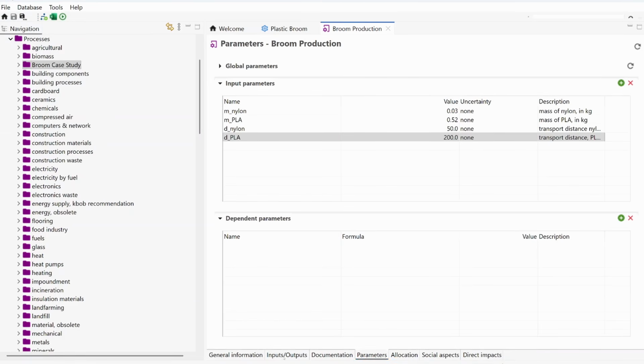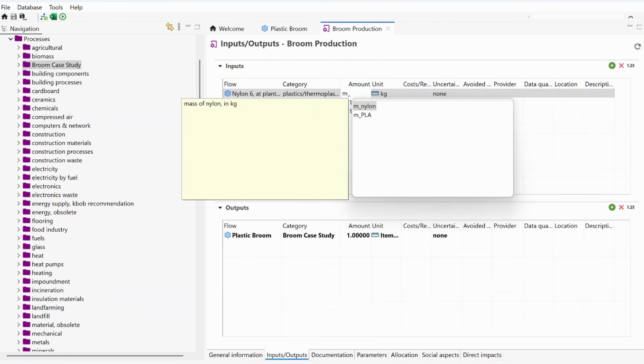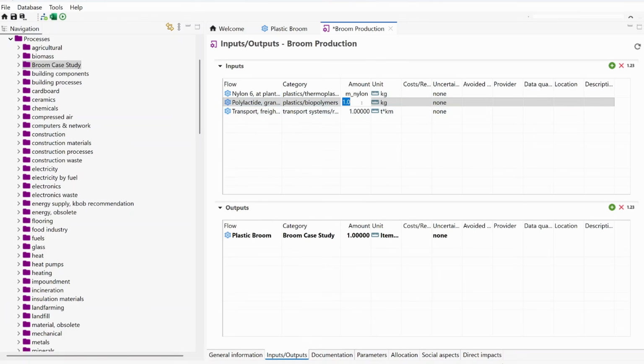And then I can go back to my Inputs and Outputs tab, and here I can start adding the amounts. So for nylon, remember we created a parameter that's called m_nylon, and you can see here our little description pops up as well. So I can just double click on this here, or I can finish typing it out. And for the PLA, again, m_PLA.